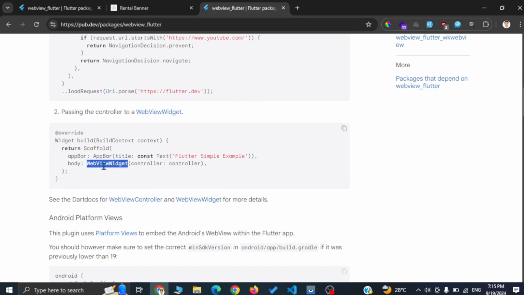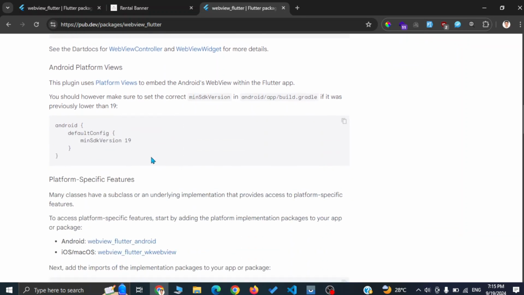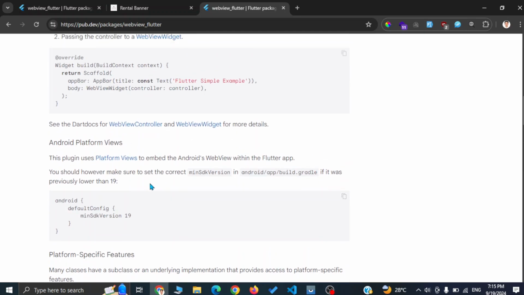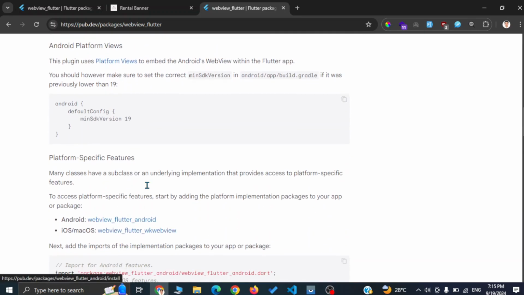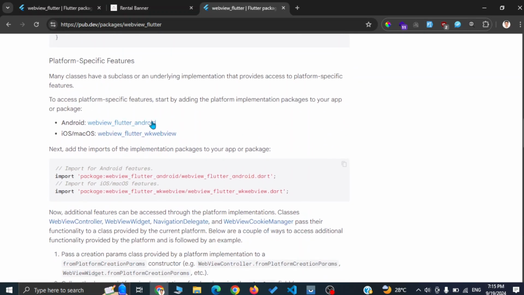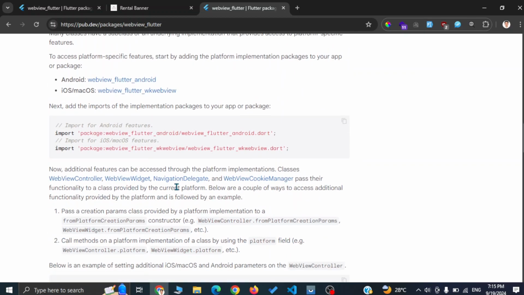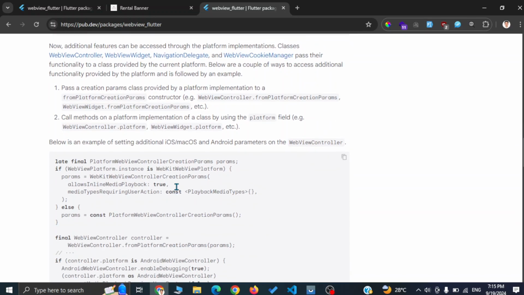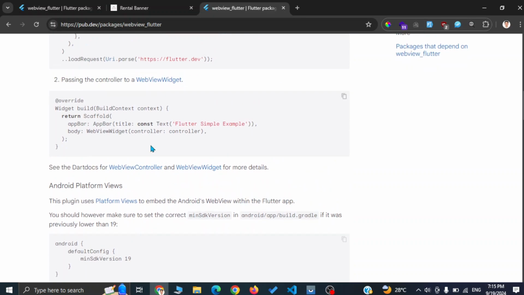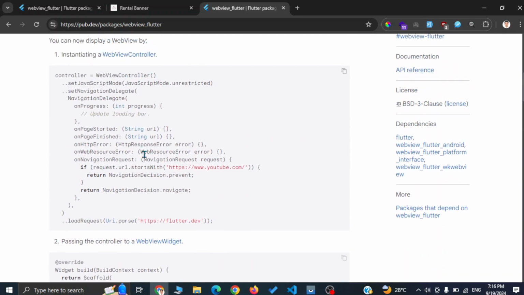And we can simply use our WebView widget and pass the controller. Okay, so there is not much code, and we must have minimum SDK version of 19. I think by default we have SDK version 19, so I don't think we need to make a change. If it is not, then we will make it later. And I think this much code will do the work. Okay, so let's give it a try.